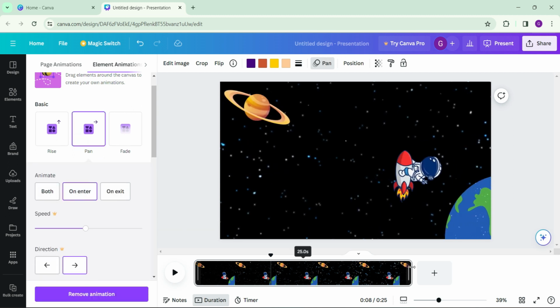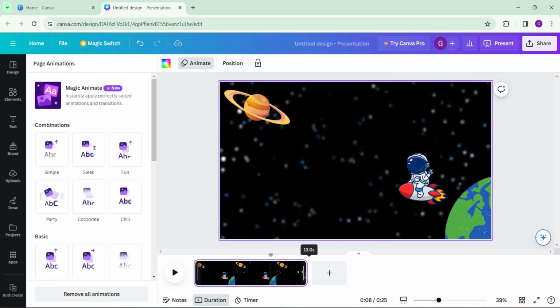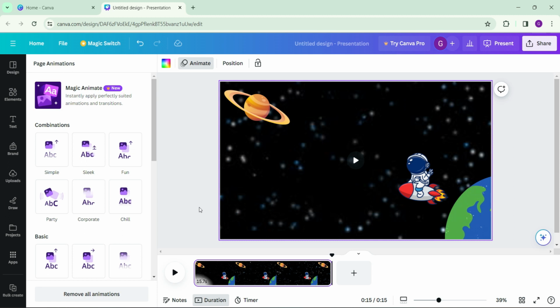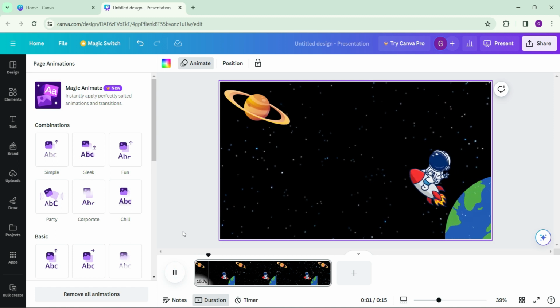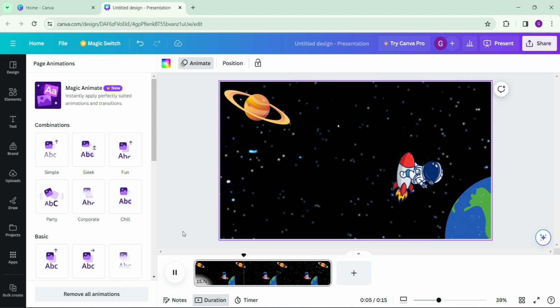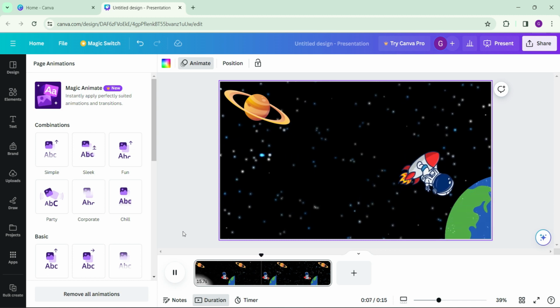Now you can also shorten the duration if you wish. Now that everything's ready, let's hit the play button and see what the video is like. Well guys, this is how you create a video using Canva.